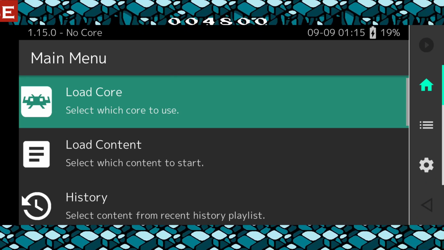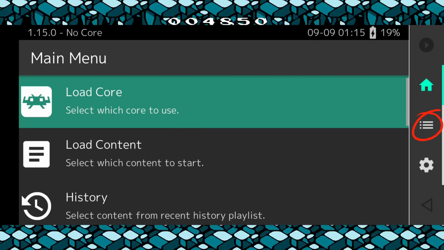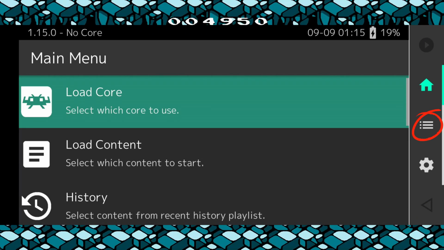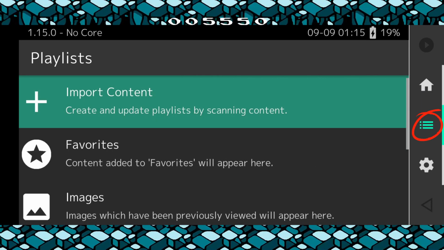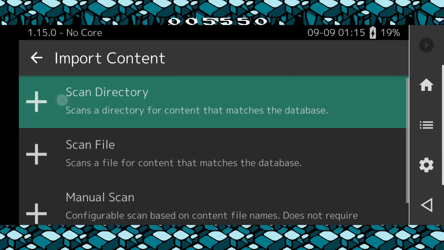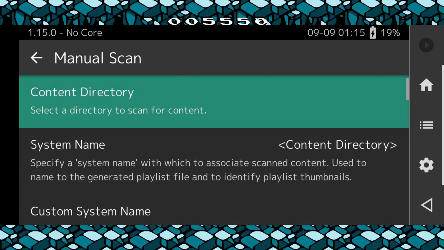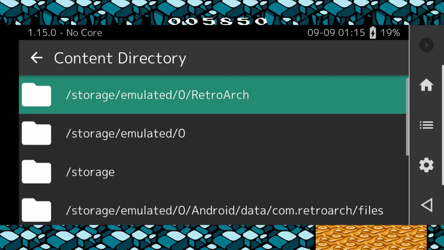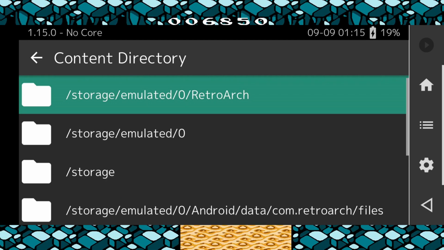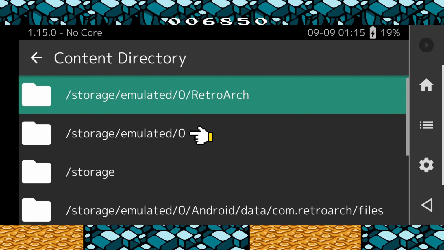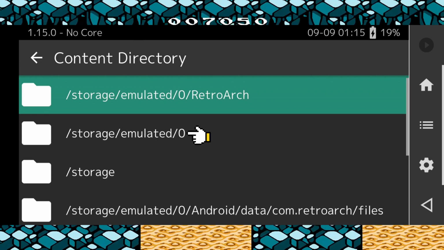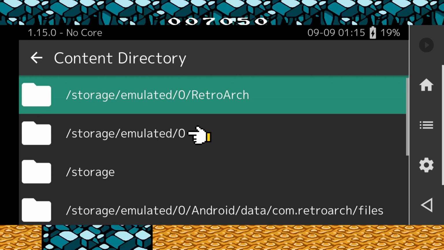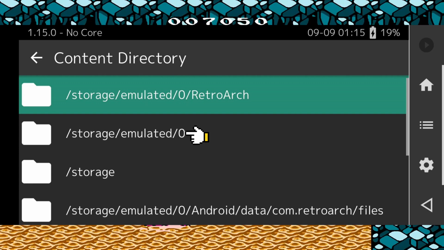Once we have done that, we're gonna go to the playlist tab by clicking on the three horizontal lines on the right hand sidebar. Tap on import content, scan directory, select content directory, tap on /storage/emulated/0. This is your internal memory of Android. Your RetroArch system files are separate from your Android system files.